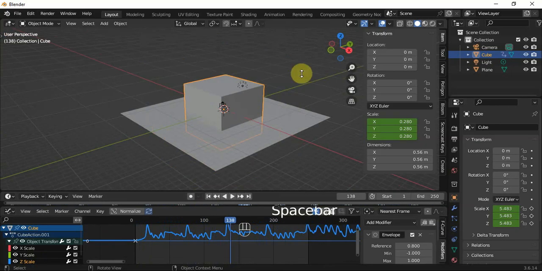So if you just want it in a location also, you can also do that, the same thing, and the rest like that.